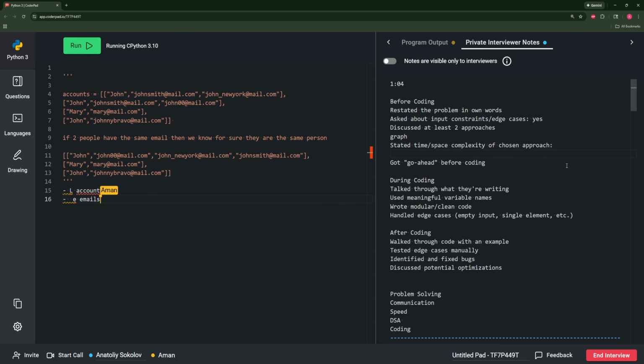So for each person, there can be E unique nodes in it. So overall space complexity should be L into E. And as we are doing BFS, we would try to visit all the nodes within our adjacency list. And say L into E, is that L times E? Yeah, L into E.